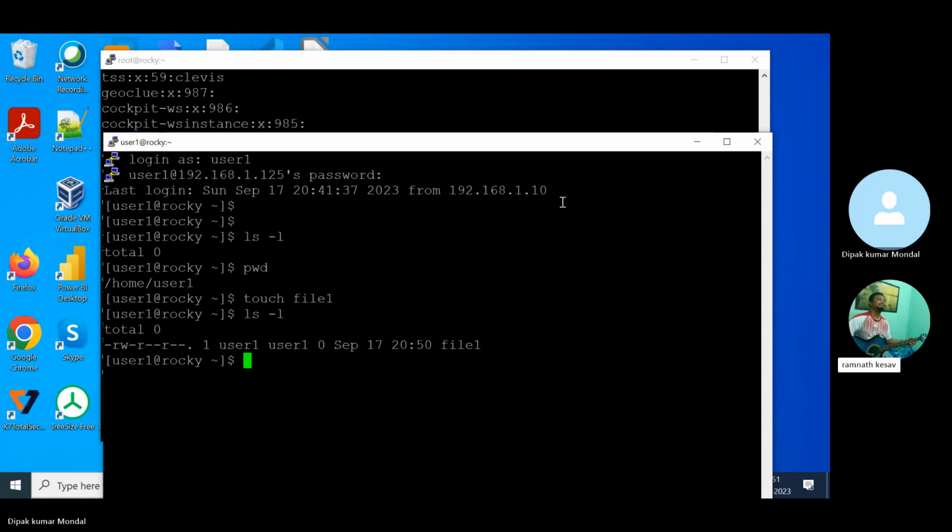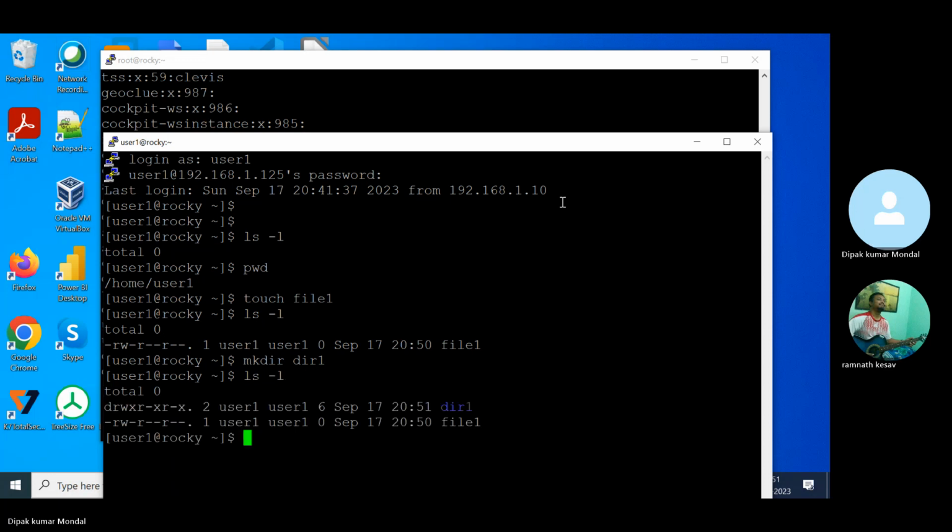Now we create one directory: mkdir dir1, then ls -l. So the first letter D shows that it is a directory. That's it. Simple. Then RWX, R-X is showing under it. Leave it. Let's first talk about the file. Hyphen is a file.